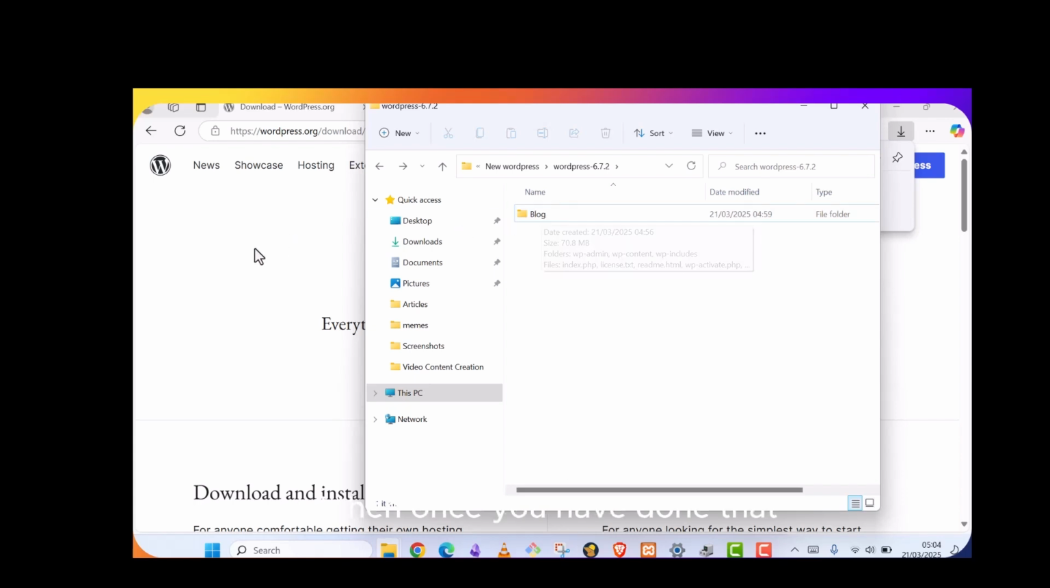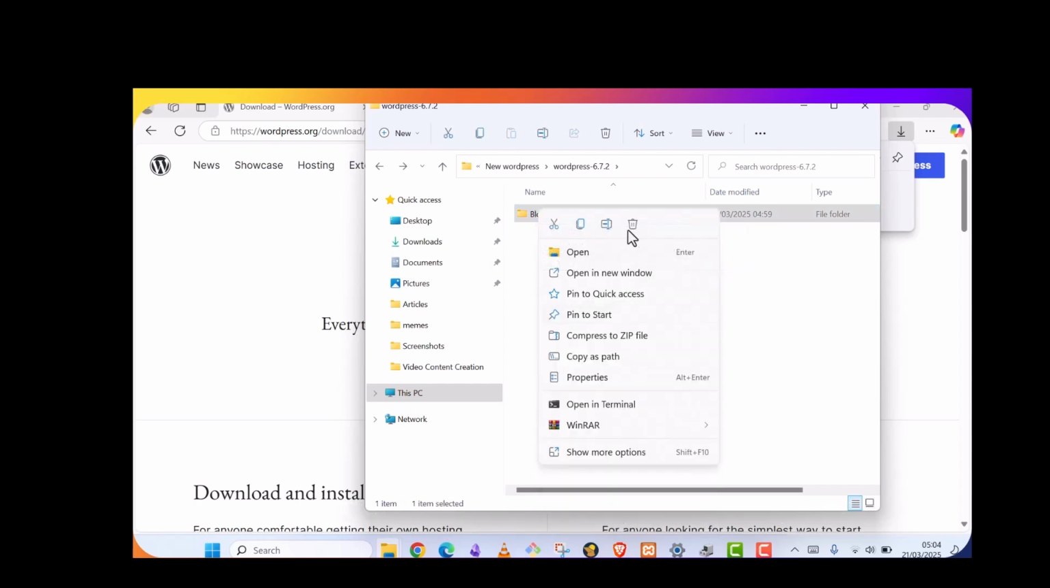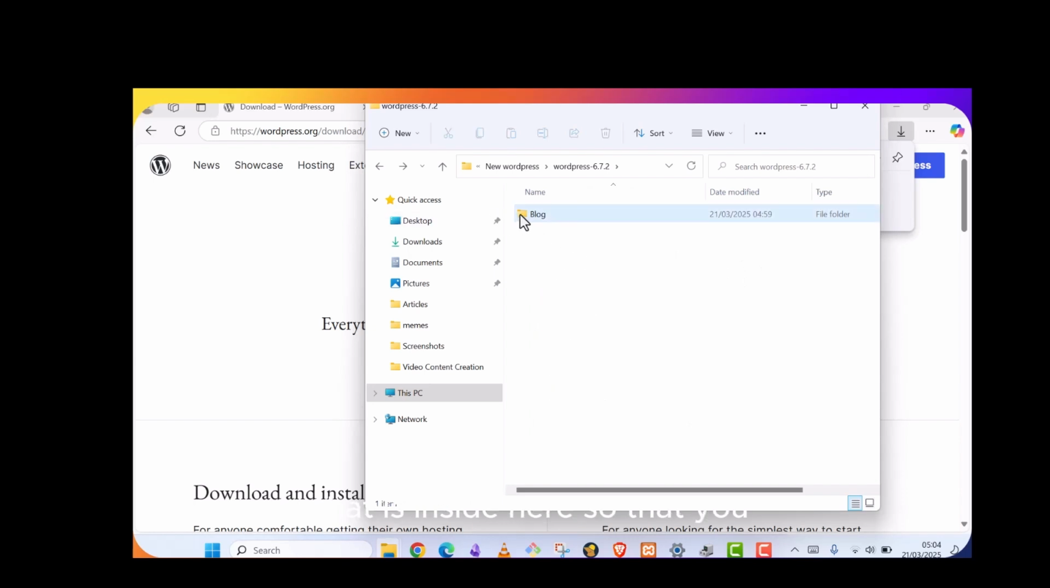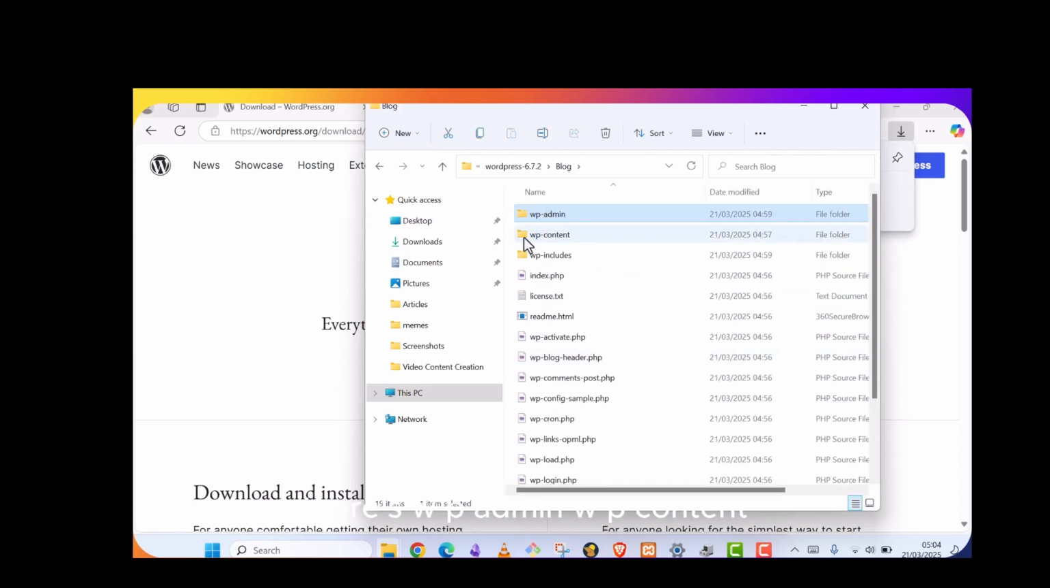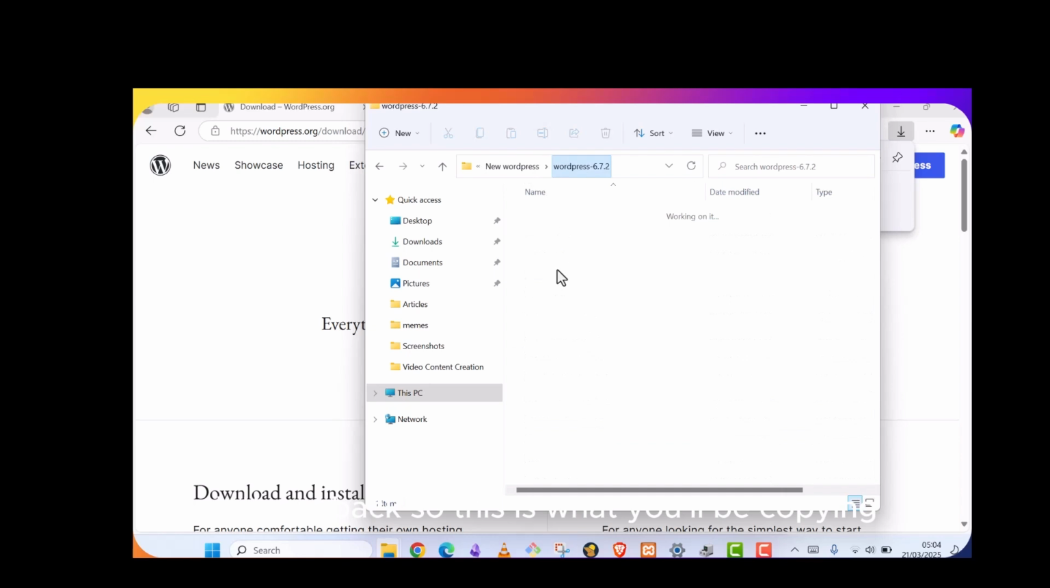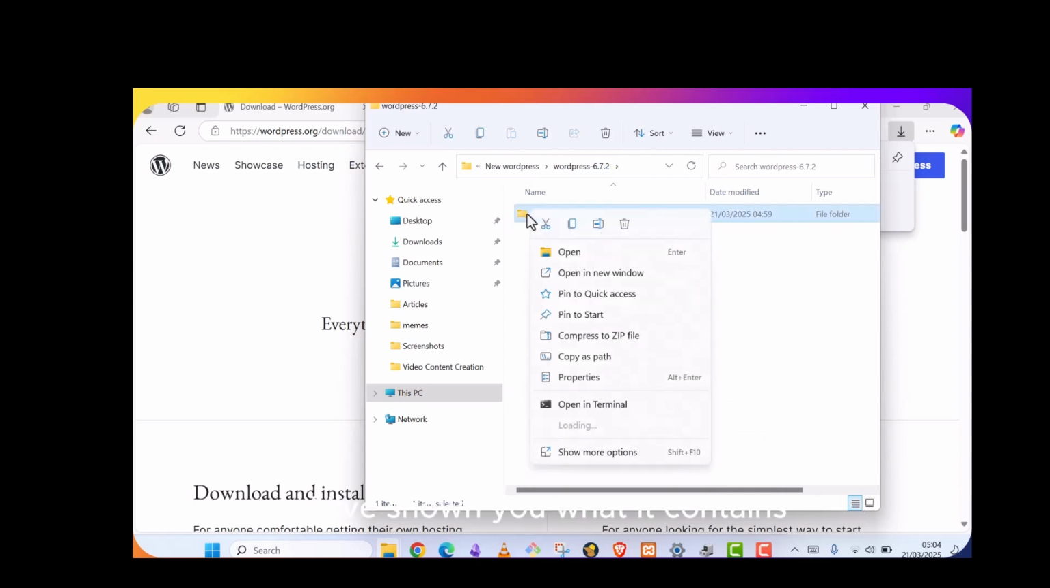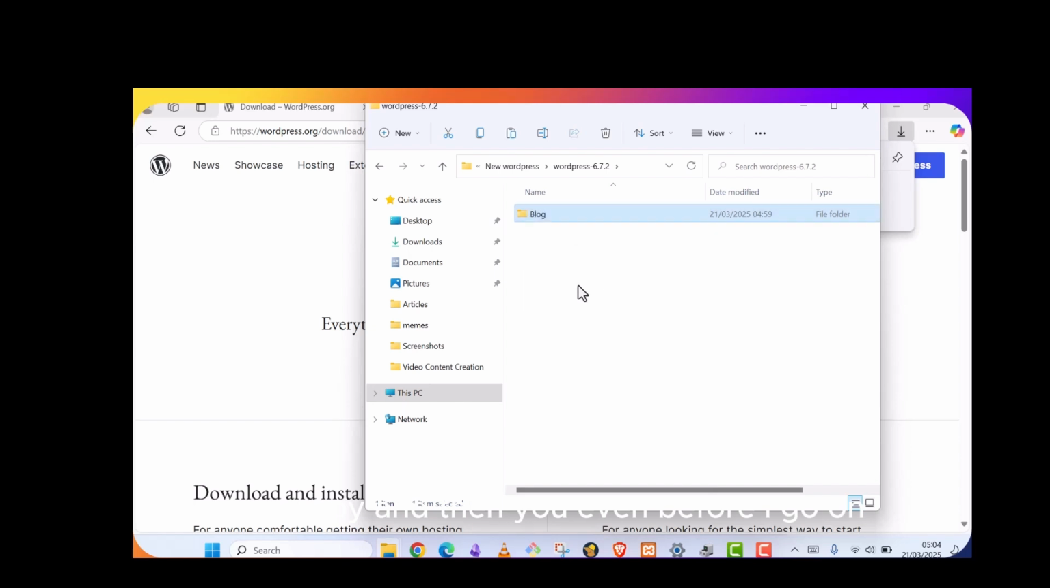Once you have done that, you're going to copy everything. Copy this. Let me show you first of all what is inside here, so that next time you won't come to the wrong thing. There's wp-admin, wp-content, wp-includes, and the rest of these files. So let's go back. This is what you'll be copying, and I've shown you what it contains, so you won't make a mistake.